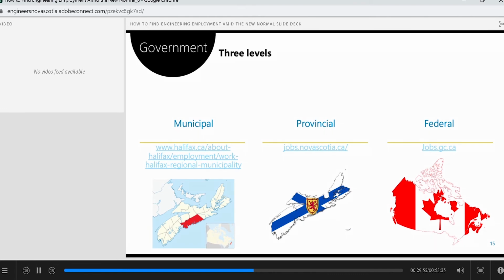Just think about where first. Same with provincial and federal. And you should really sign up for the email lists on these websites, because they're constantly sending out new jobs. Amid the whole pandemic, I've been seeing engineering jobs pop up biweekly in Nova Scotia.